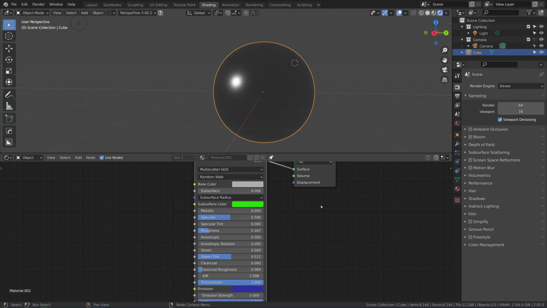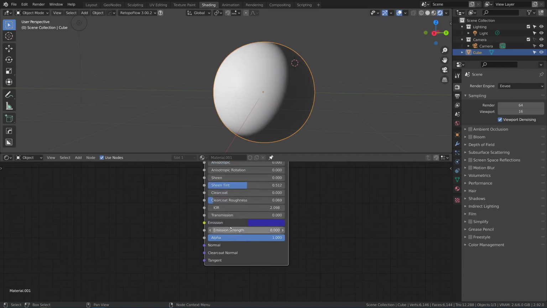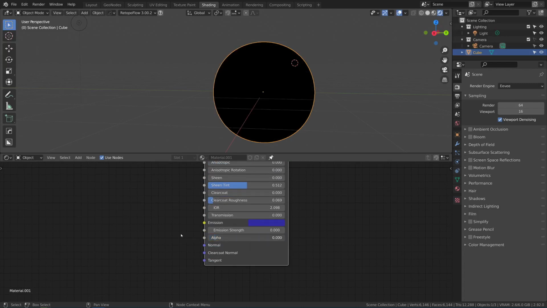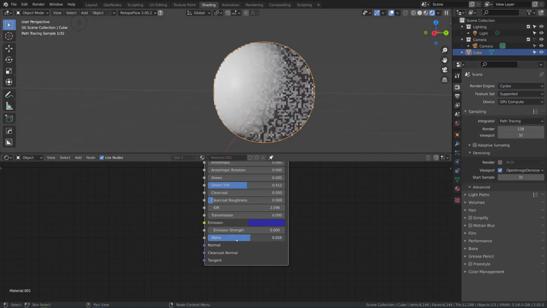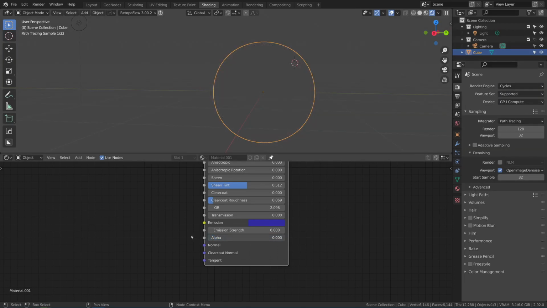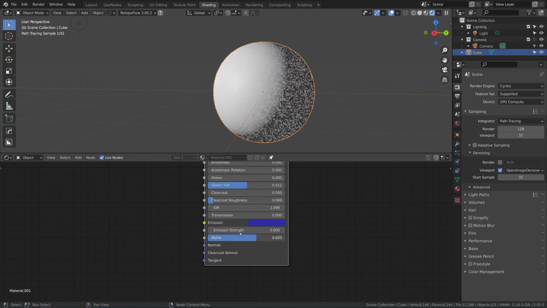It's a tiny little bit slower, but in the cases where you have a rough metal or rough glass material, then it can be worth it. Okay, next we got alpha. Turn it down low enough, it's just going to turn black. Now, if I go into Cycles, if I turn it down, it becomes more transparent until it goes out.